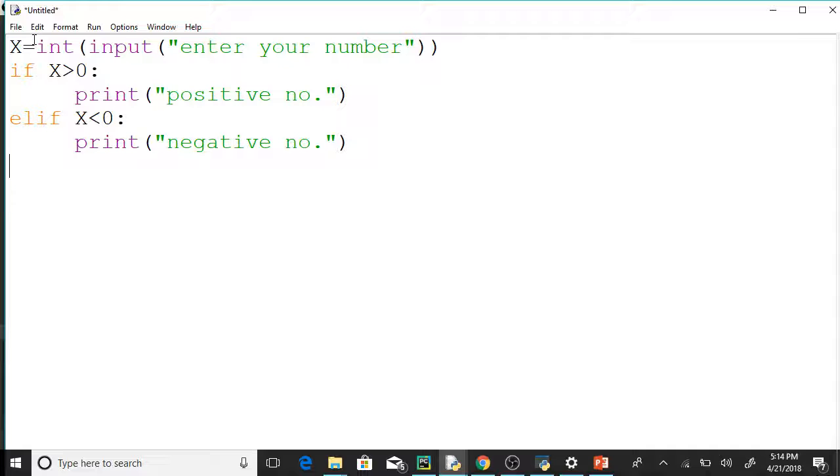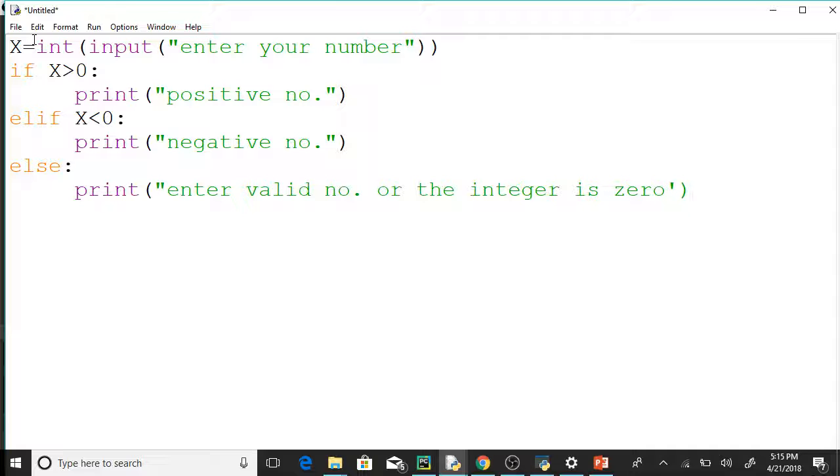Or another condition is that if the number is 0 or if the number is inappropriate, then make a condition else: print number integer is 0. Now run this program. That's fine.